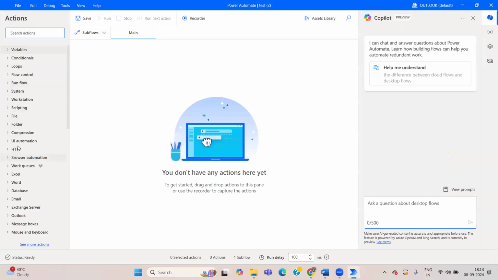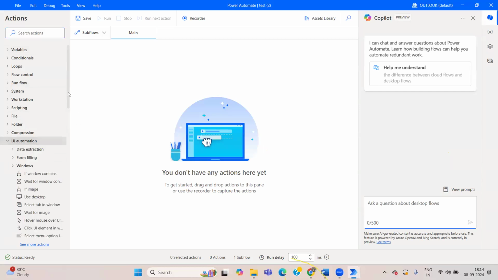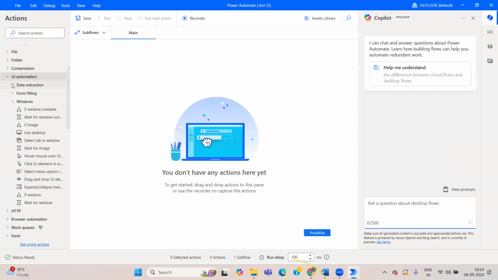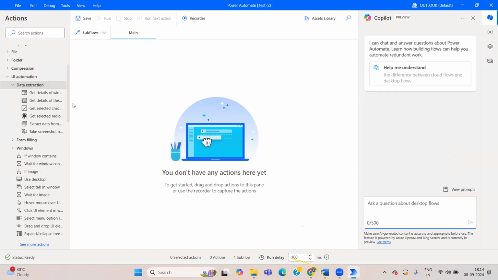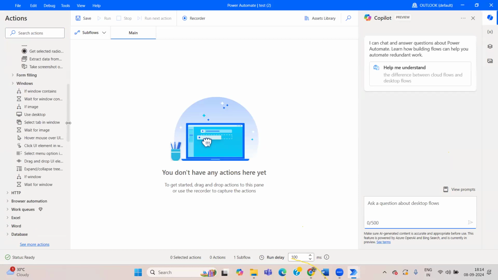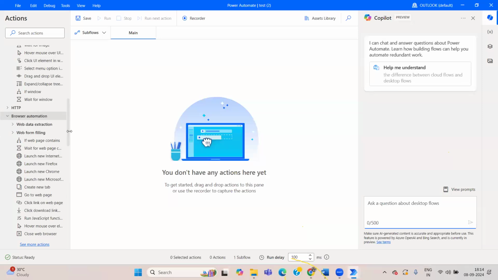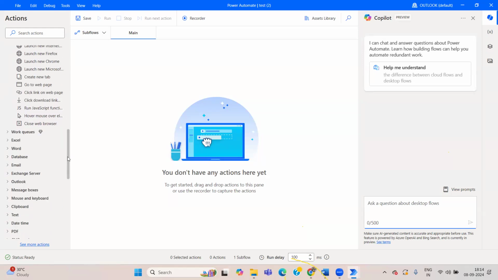Let us suppose you can do UI automation, data extraction from Windows applications, or browser automation if you want to extract data from websites. API integration you can do. If you want to extract some data from any custom API, you can do it through Power Automate. You want to automate Word files, Excel files, or email, you can do that.